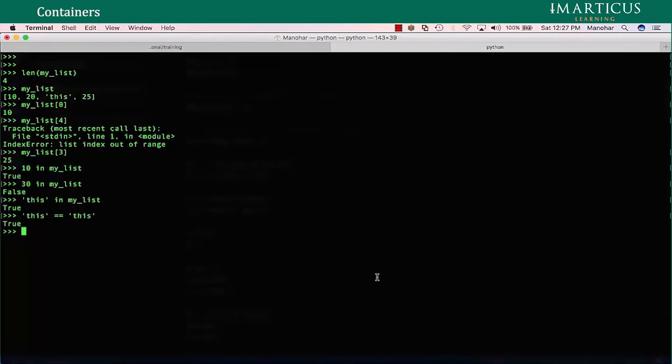Now if you want to do replication of the list, we can simply multiply the list, and it will give me the same list twice. And if you want to assign this to a new list, a shortcut to do that is using an underscore. If you want to use the output from your earlier command, you can use underscore and assign it to a new variable.